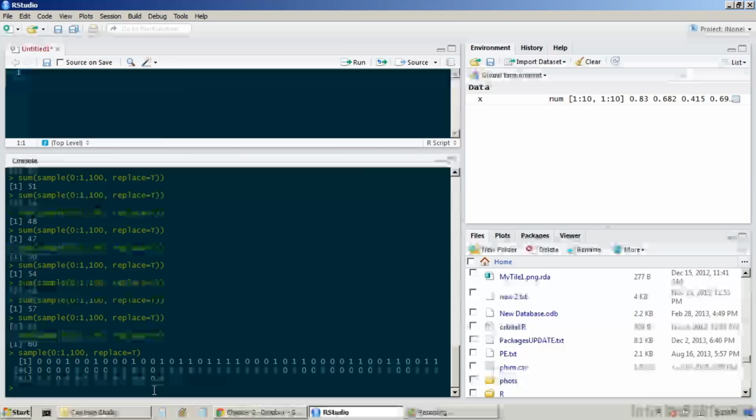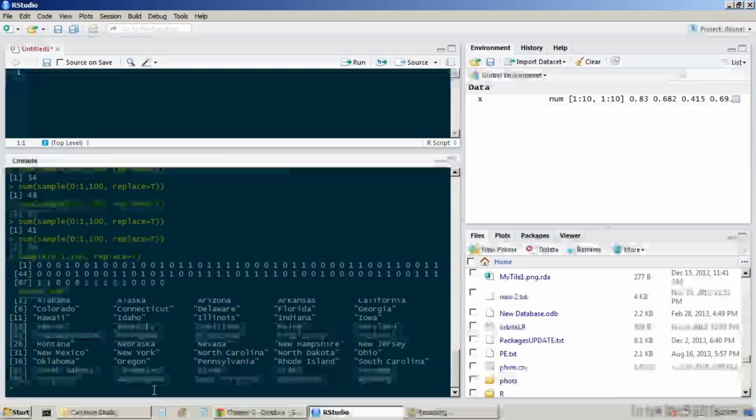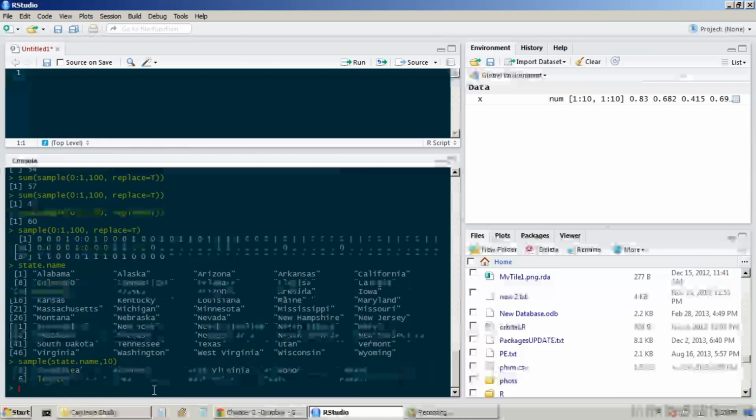state.name is a built-in data set that lists the names of the current US states. So if I enter state.name, it returns a vector of all of the names. We can also use the sample function on this. The data set does not have to be numeric. It can be Boolean or string. And if we ask for 10 different picks of the state.name data set, it'll return something like this.